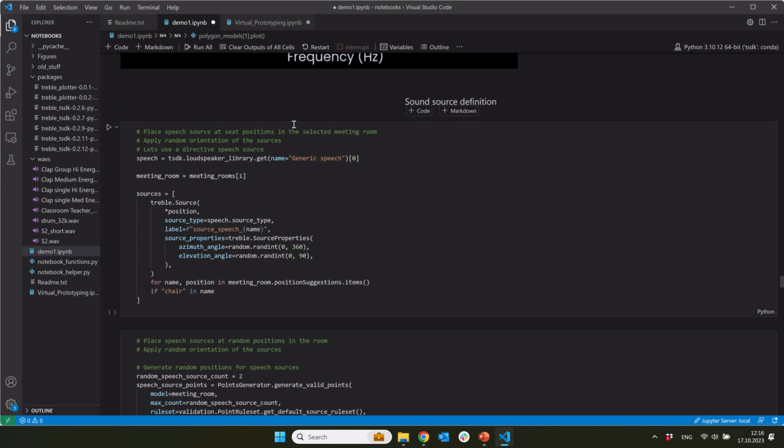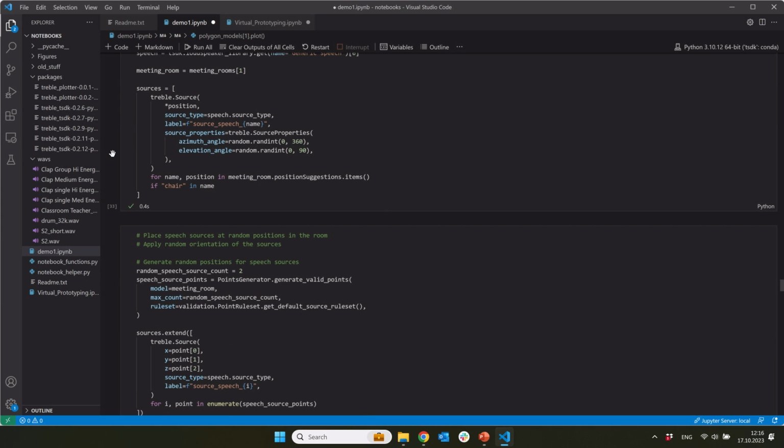And the first thing I'm doing here is I'm making a little loop that assigns a speech directivity or sound source with a speech directivity at each of the seats in the meeting room. So using the metadata from the room to place these sound sources. I give them a random orientation, both in azimuth and elevation angle, like this.